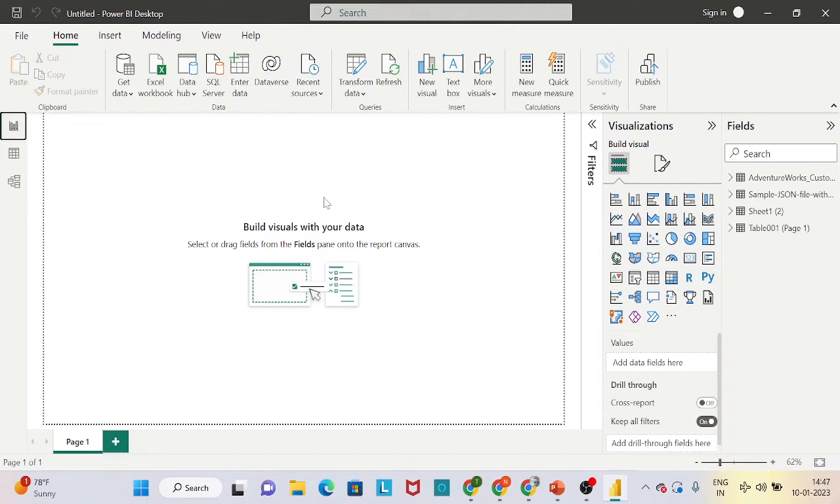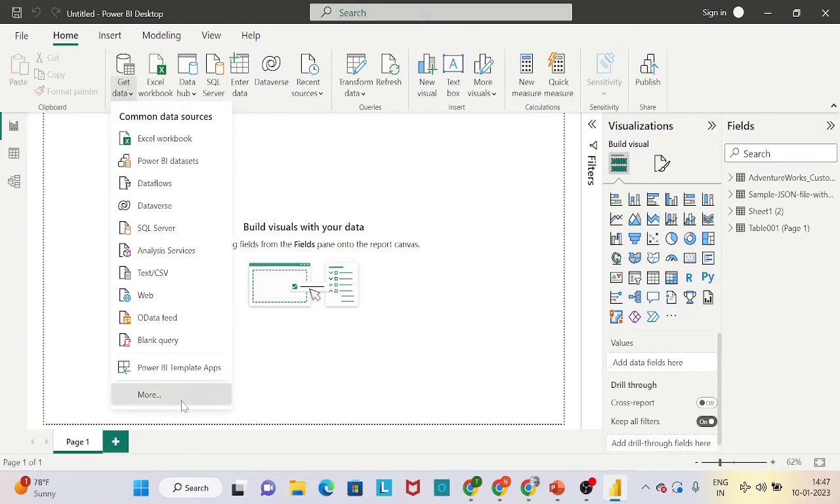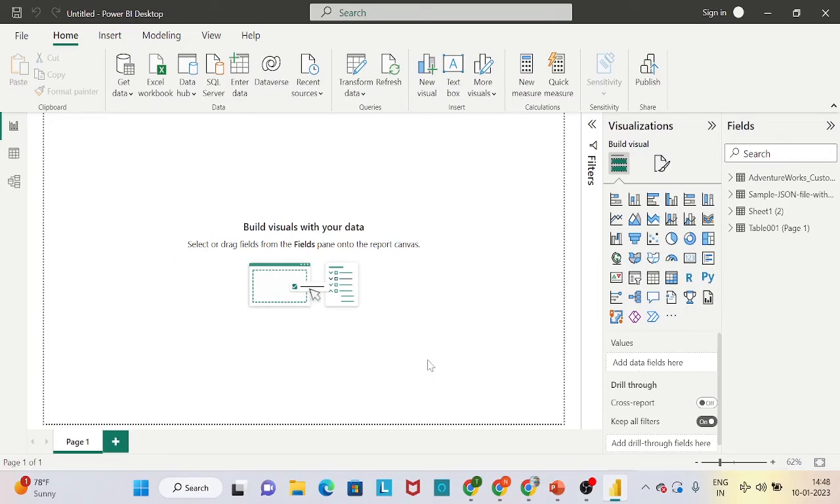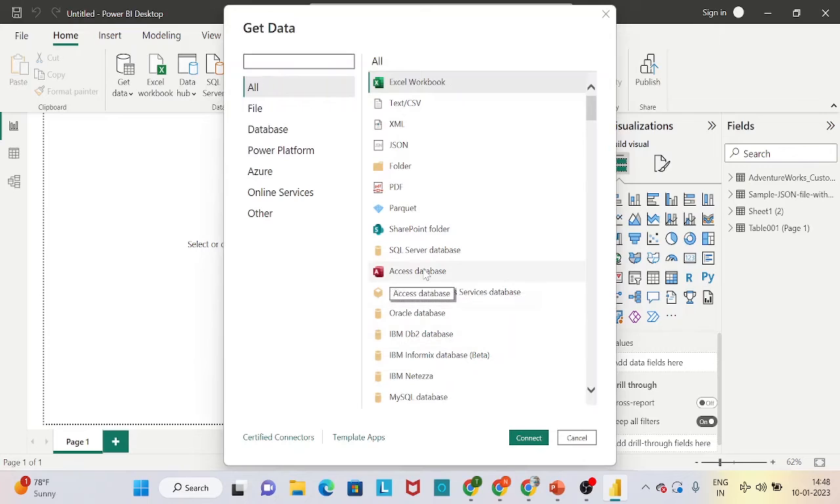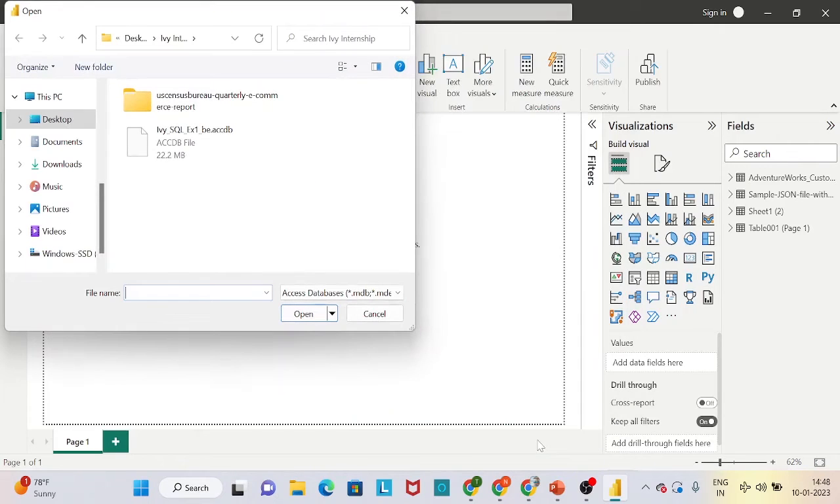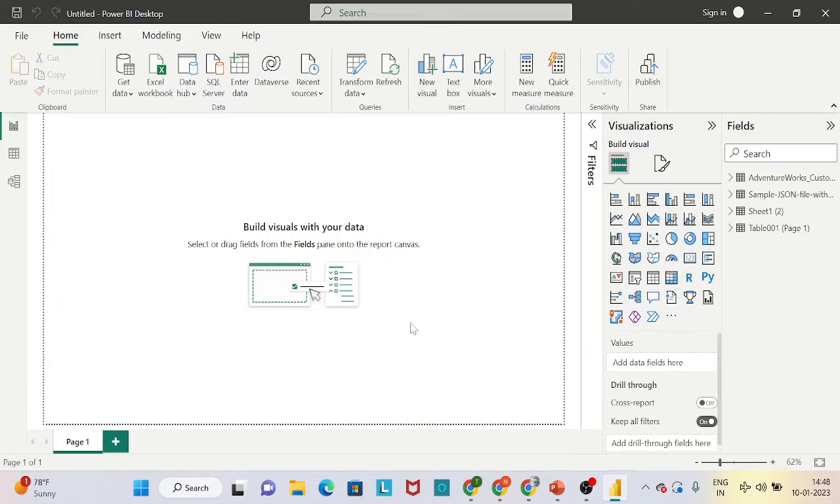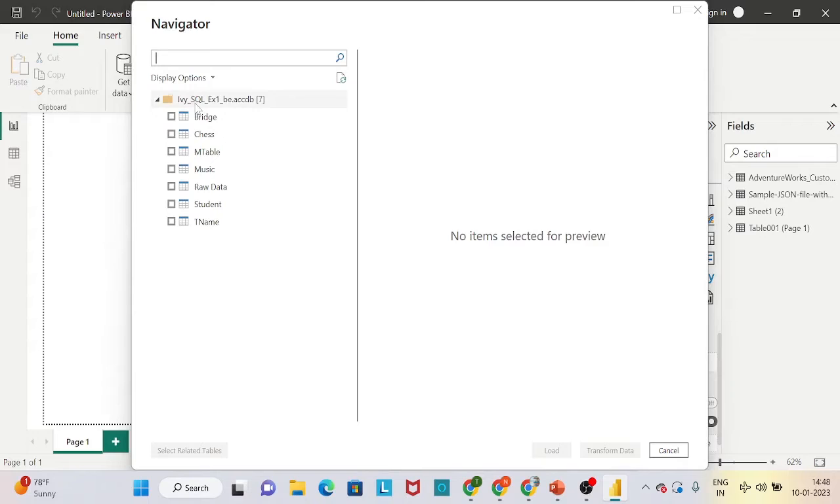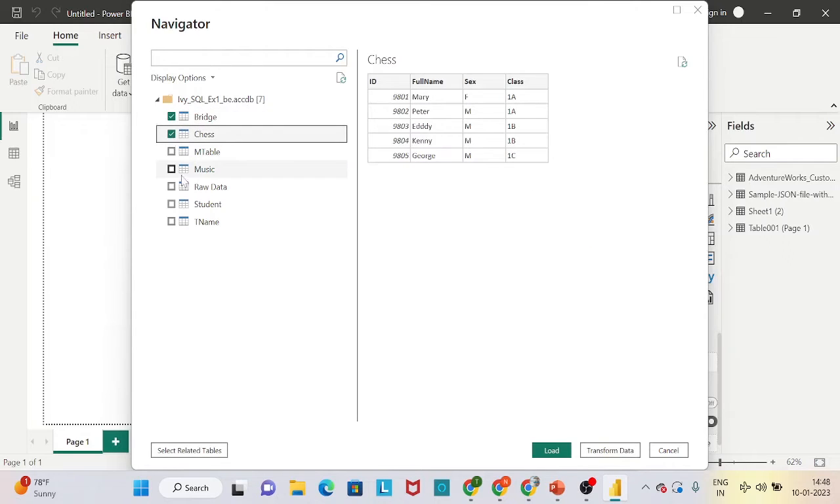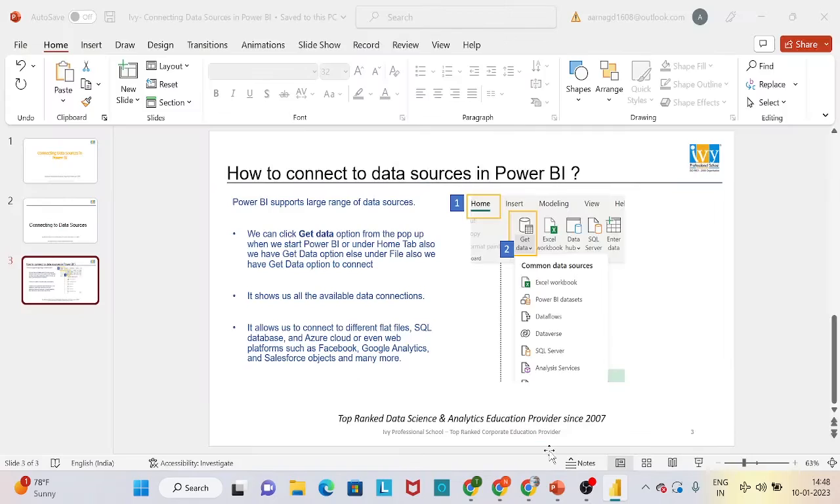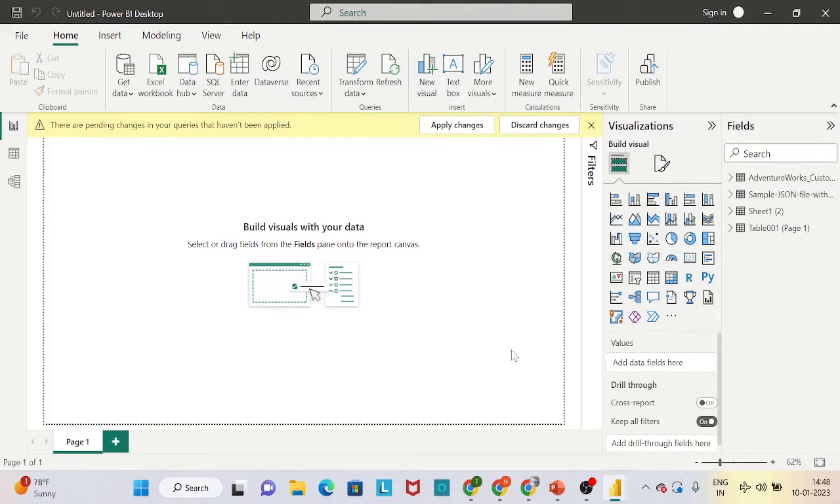Okay. Now let's connect to an Access database. So once we click on more, let me select Access Database, connect, and my file is here. Let's open and load the data. So the database shows me a number of tables. So let me select a few of the tables. Let me select the bridge table, chess table, and the music table. So let's load all of these three tables from the Access database.